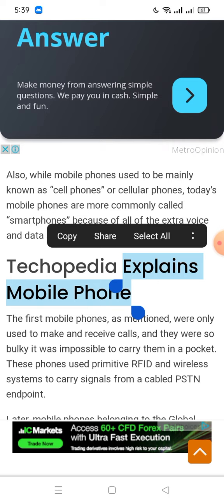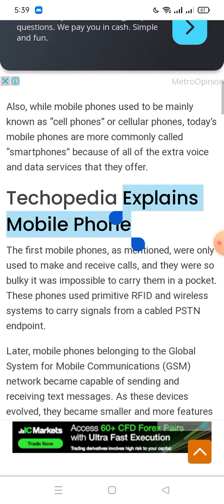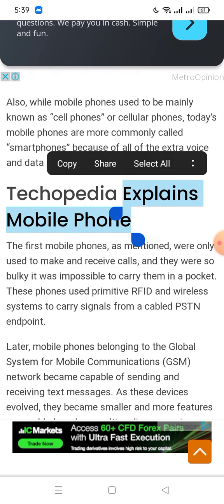Techopedia explains mobile phone. The first mobile phones, as mentioned, were only used to make and receive calls, and they were so bulky it was impossible to carry them in a pocket. These phones used primitive RFID and wireless systems to carry signals from a cabled PSTN endpoint.